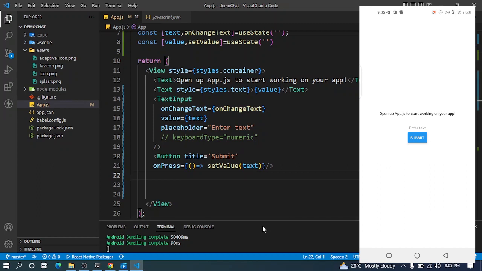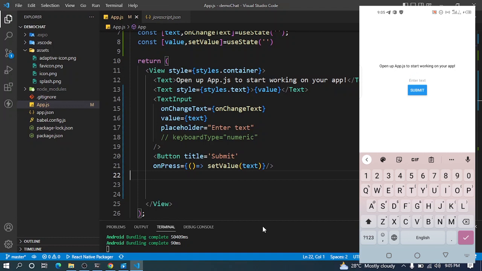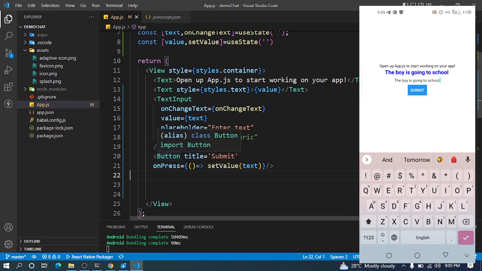So as you can see on our phone, you can now type something, say the boy is going to school, right? So now once you press on submit, you see, voila, the boy is now going to school is appearing on the screen, right? So this is how you handle buttons. See, this one is a default one, it comes with a default color, right? You can also use different ones.